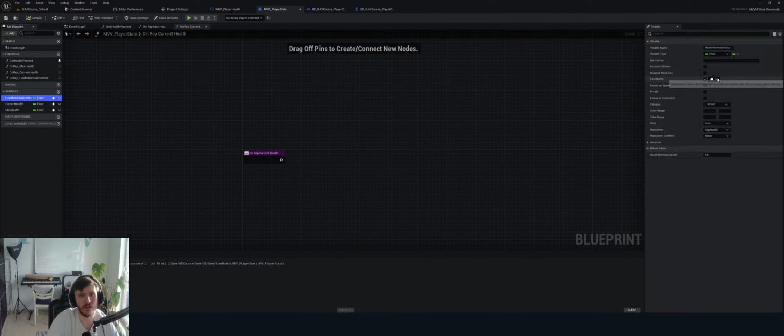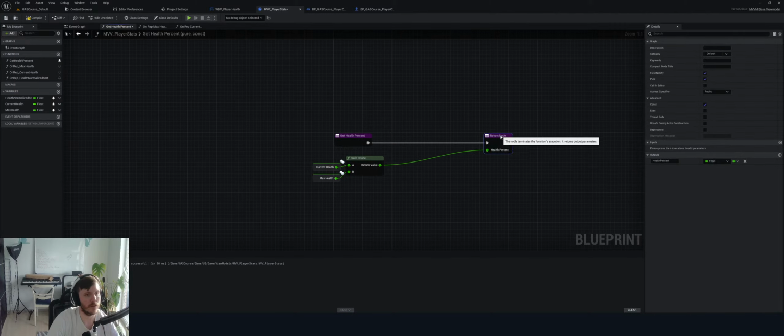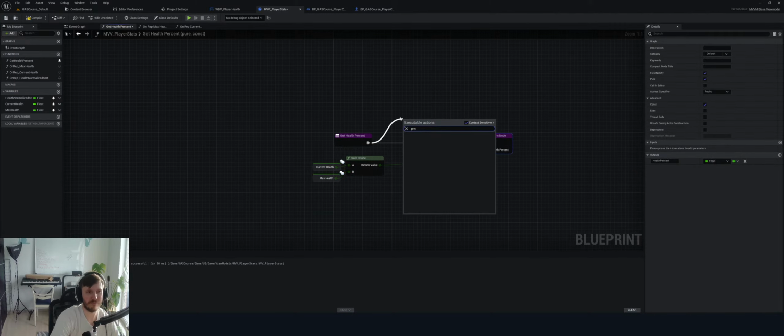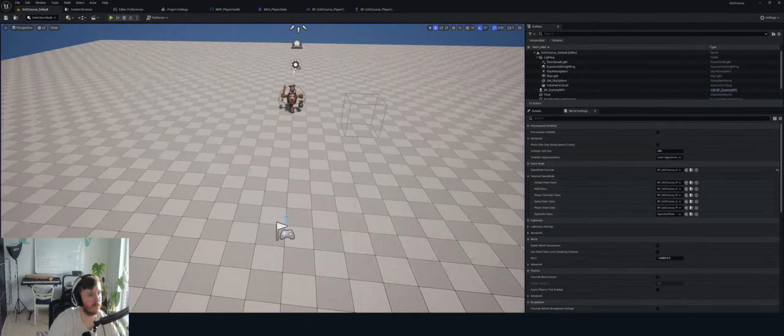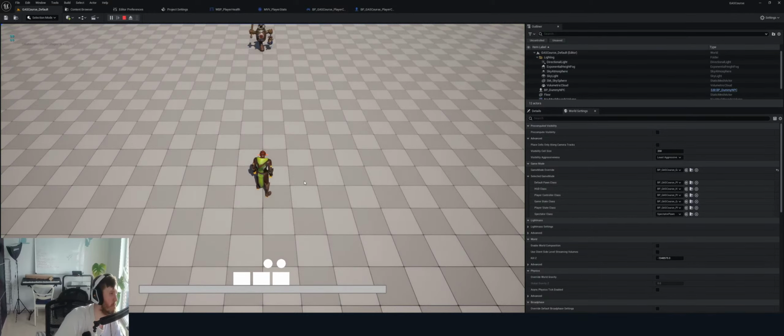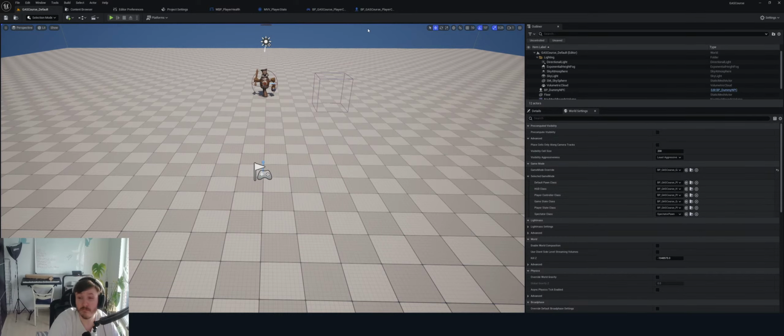So let's look at our stats. Maybe things aren't notifying what it needs to. So health normalized stat, yes, I want to do that. Current health should also modify that. So can I print this and get values? So I get 0, which is interesting.